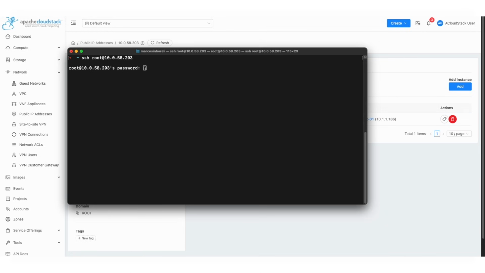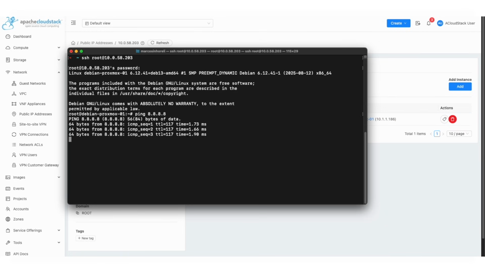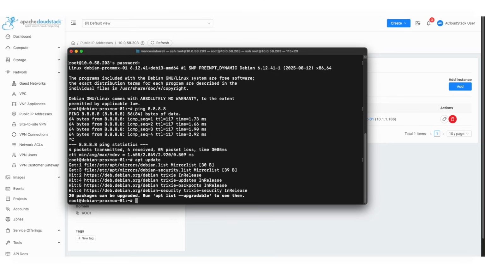In this example, we will add a firewall rule and configure port forwarding to allow SSH access to the instance.